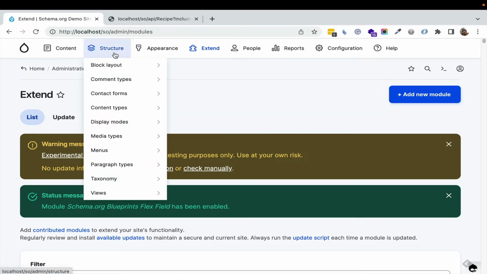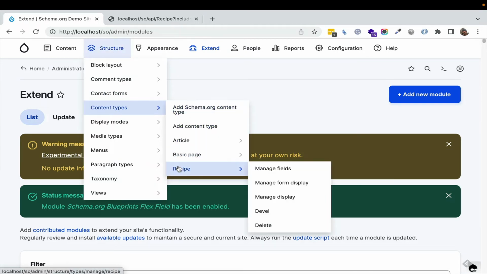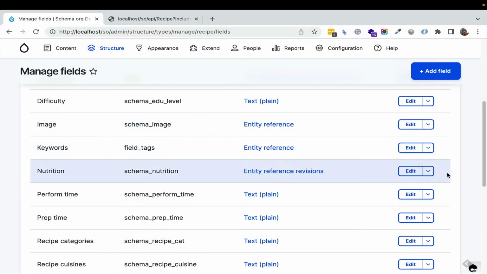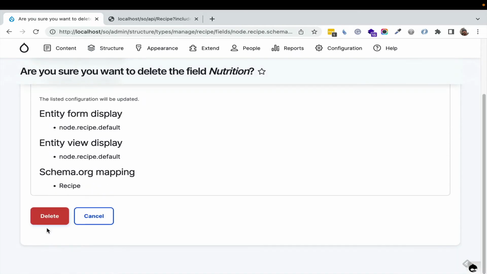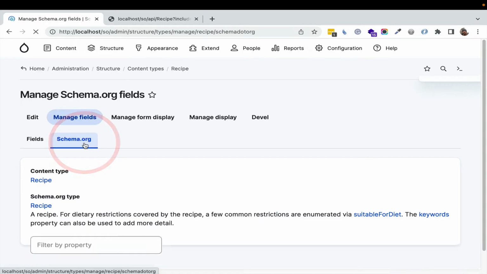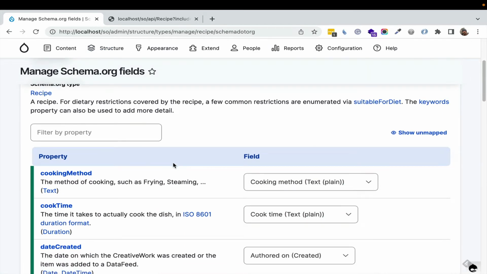And now what we're going to do is go back to our content type, recipe. I'm going to go to Manage Fields. I'm going to delete this field. And instead of starting over the recipe completely, I'm going to go to Schema.org. And now, one thing to say is we're updating an existing Schema.org type. Nothing will ever be added after you first create it. You have to explicitly say what new fields you want to add.